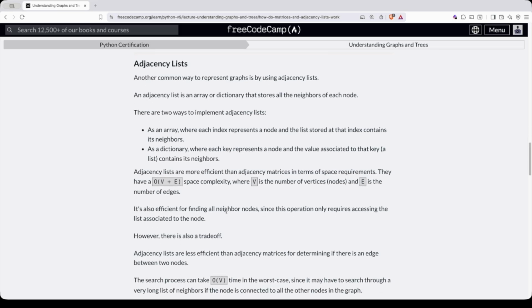Adjacency list. Another common way to represent graphs is by using adjacency lists. An adjacency list is an array or dictionary that stores all the neighbors of each node. There are 2 ways to implement adjacency lists: as an array, where each index represents a node and the list stored at the index contains its neighbors; or as a dictionary, where each key represents a node and the values associated to the key contain its neighbors.